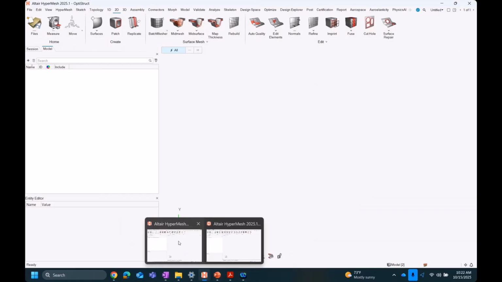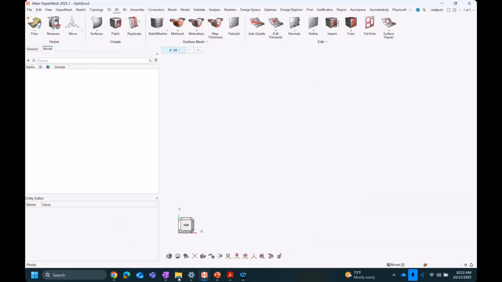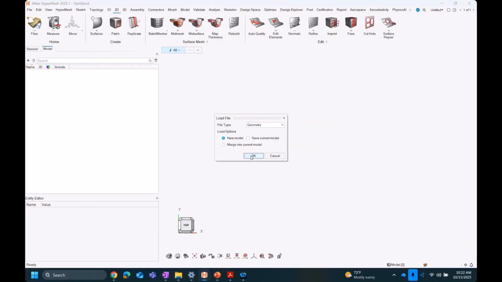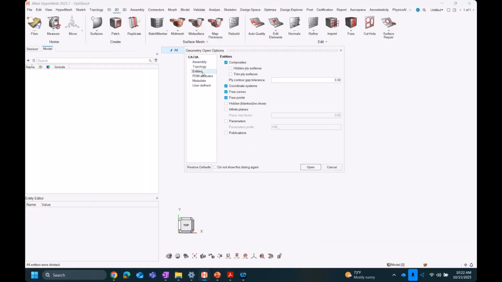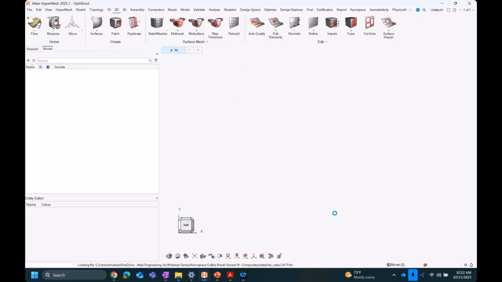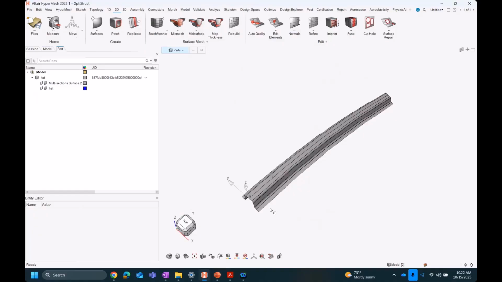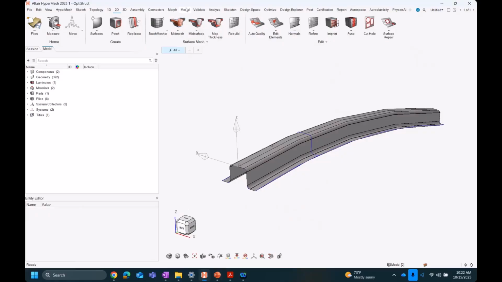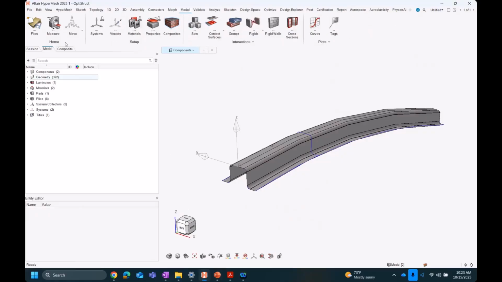I think the other window, no, it's still loading. Okay, let's try dragging our CATIA model into here. Drag and drop. Okay, again, make sure we check off our composites and we'll open. There we go. So we'll just reopen our composite browser to take a look.